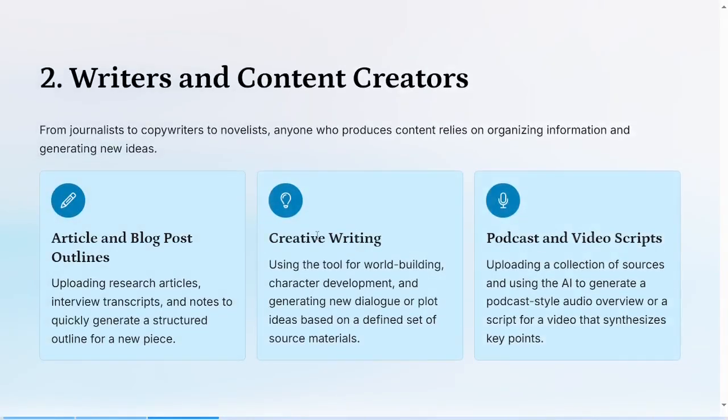The next one is for writers and content creators. So if you are someone who likes to write, if you are a journalist or copywriter or novelist, if you are someone who produces content, on organizing information and generating new ideas, then it is going to help you a lot. So you can upload research articles, interview transcripts, and notes to quickly generate a structured outline for a new piece. And you can also use it for creative writing and also for creating podcasts and video scripts.